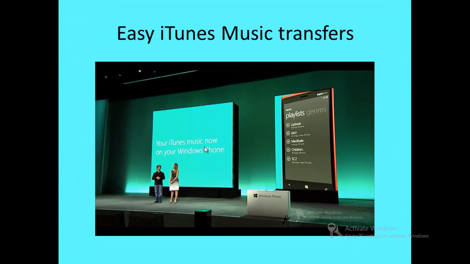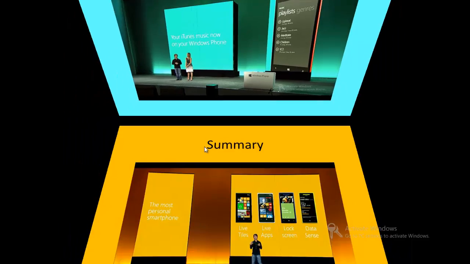And easy iTunes music transfers. Easy iTunes music transfers basically allows you to transfer iTunes music to your Windows phone easily in a matter of minutes with the iTunes connector or the Mac connector. It's also coming out on Windows PCs later this year. That way you don't have to worry about those iTunes formats not working on your Windows phone.